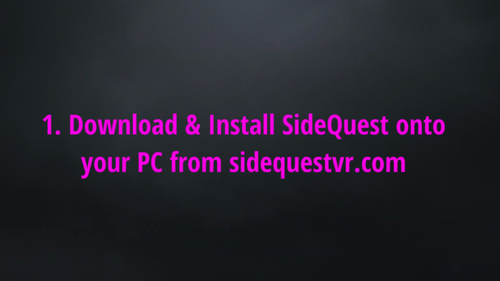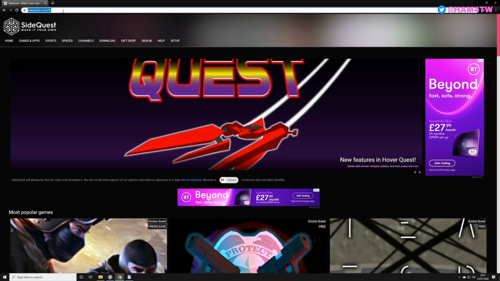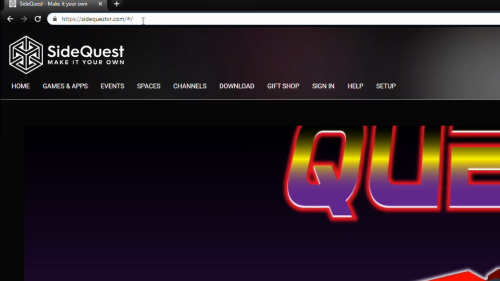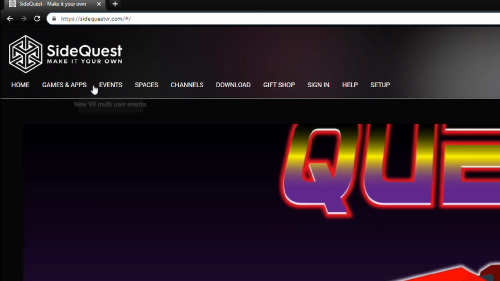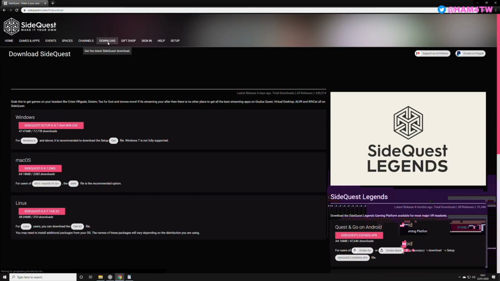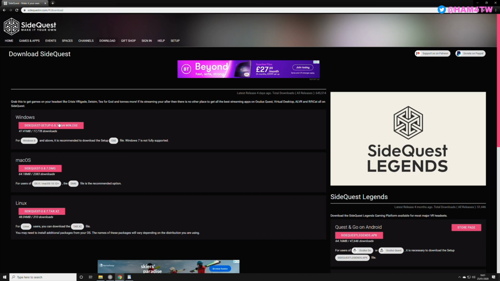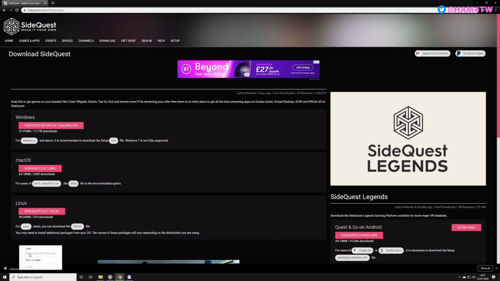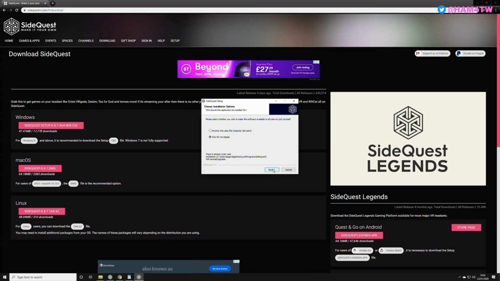Step 1. Download and install SideQuest onto your computer from SideQuestVR.com. Once you've gone to SideQuestVR.com, first thing you'll want to do on the homepage is go over to Download. And then you'll want to download the version relevant to your operating system. So in this case, I'm going to go for Windows x64. Once downloaded, run the setup, and then follow through the prompts.